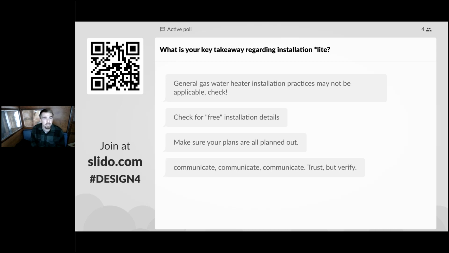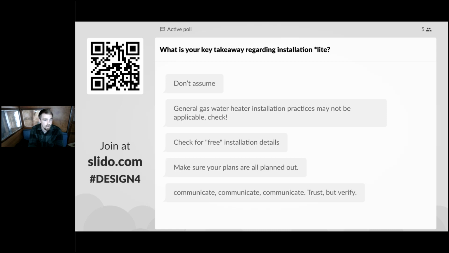And these are all really great key takeaways about installation best practices, about gas water heaters, that you need to make sure that they're applicable and you need to check on that, as well as checking for free installation details. Yeah, manufacturers' manuals or their reps even, or the manufacturer's engineers themselves might have really gold nuggets of information during your installation. So definitely keep them in the loop while coordinating your installation process. And you want to make sure your plans are all planned out.